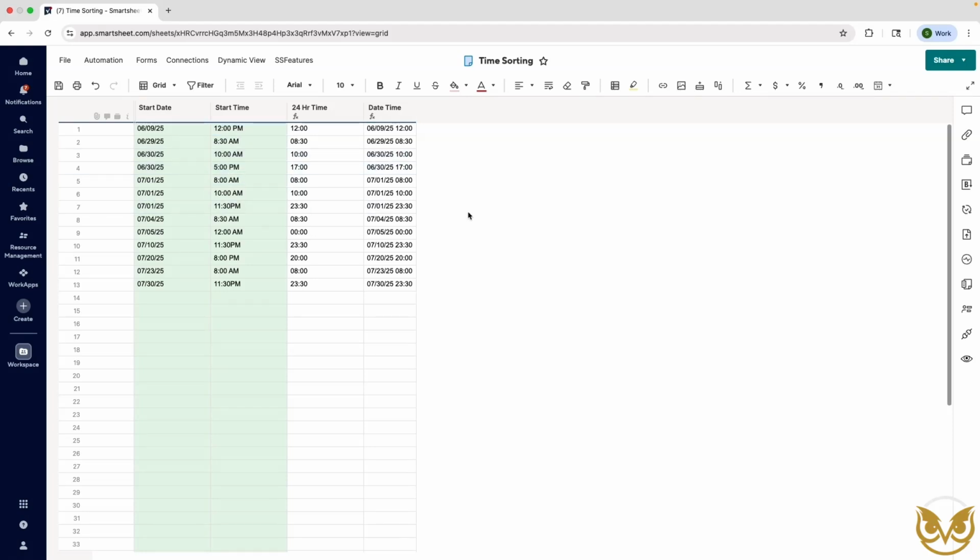So those are a couple ways that you can sort dates and times in Smartsheet. You could do the same with a report, of course, instead of the sheet.